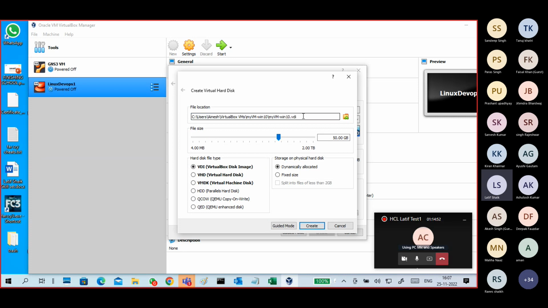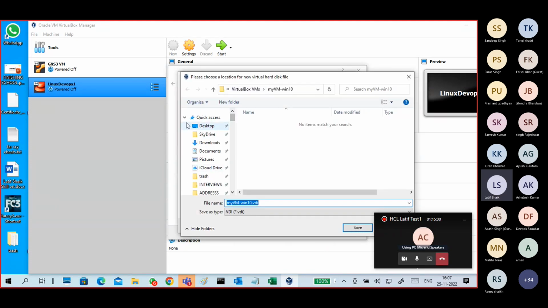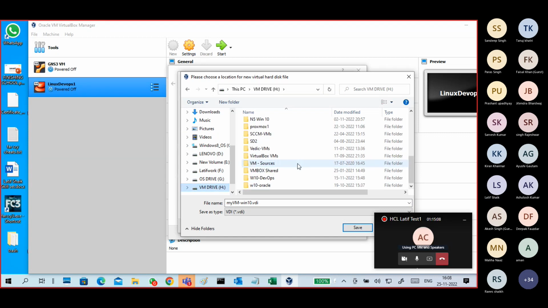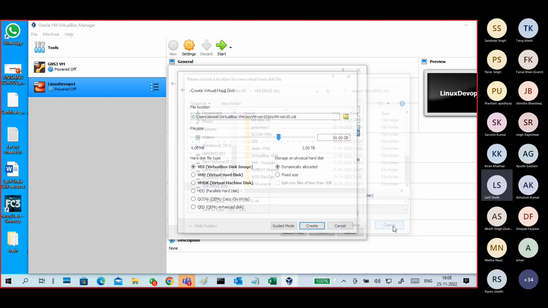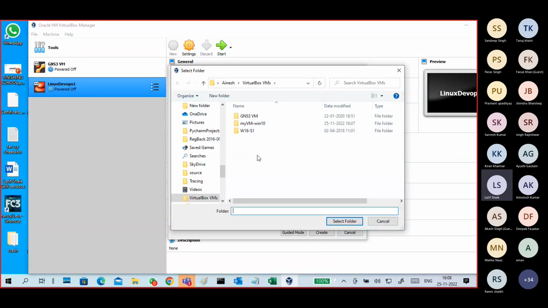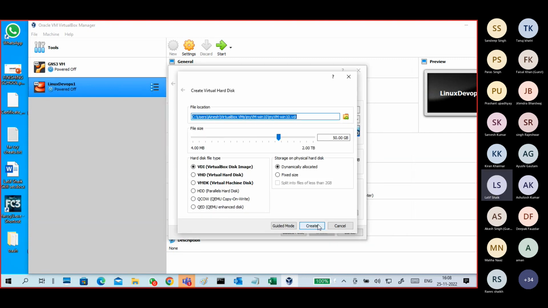But you can see the remaining options, such as where to store the virtual box data. You can use the default location, or I will choose my customized location, like the H drive. I have to go back once. You have to choose some good place. This is also good.